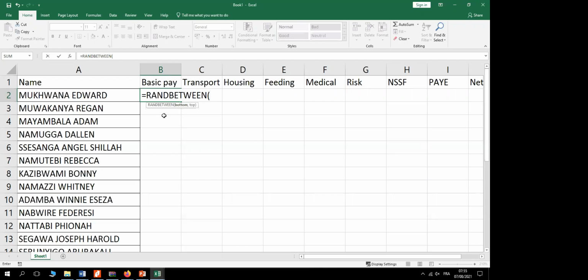So once it comes, now I just need to type that I want a random number between a certain range. In this case, I want a number between 500,000, comma, and which number? Maybe I want between 500 and 1 million.